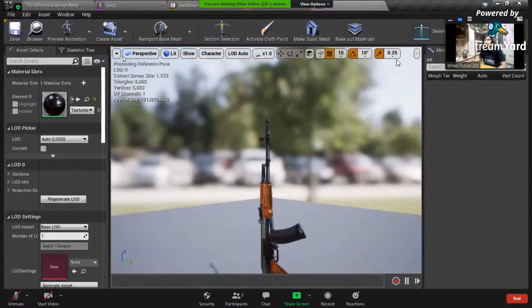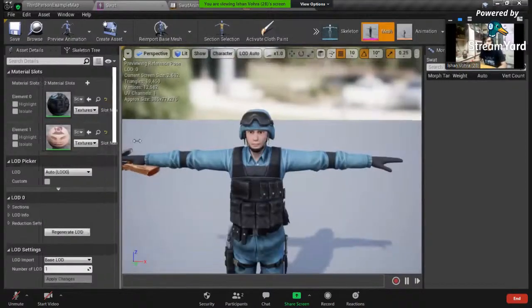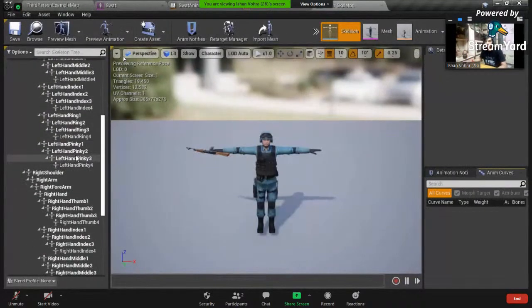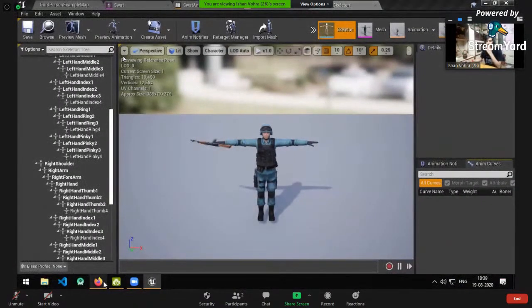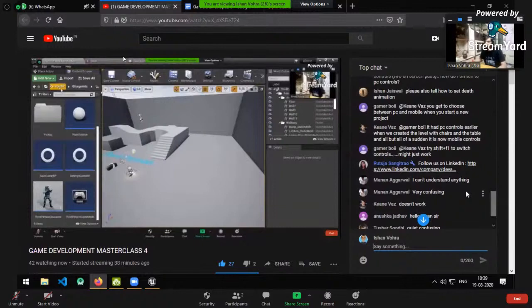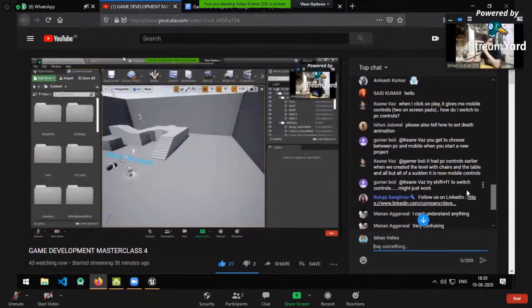Go to the skeleton folder of your SWOT and select the skeleton tab, and your skeleton will appear. All right. I'm just going to share my whole screen so that you don't miss anything. Okay. I hope it's visible right now.